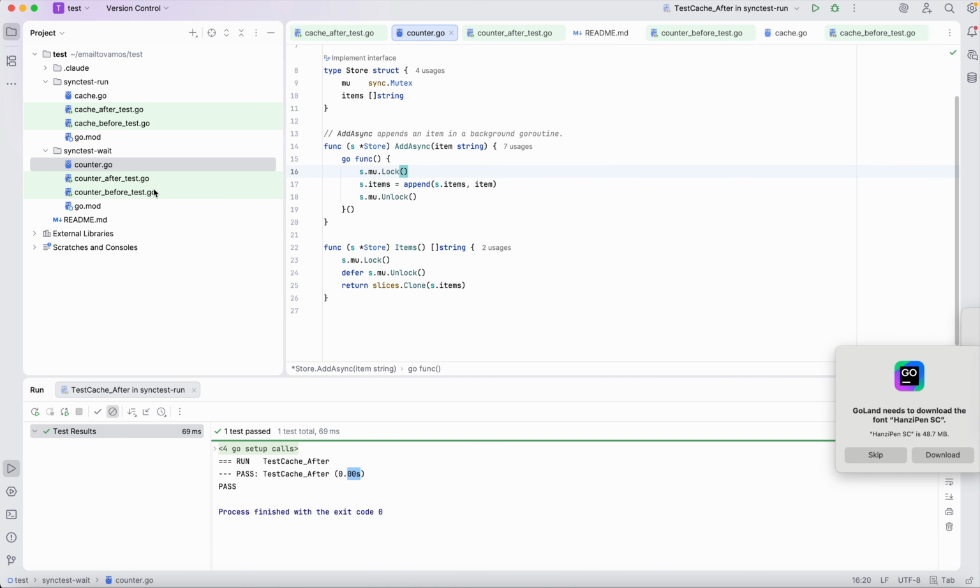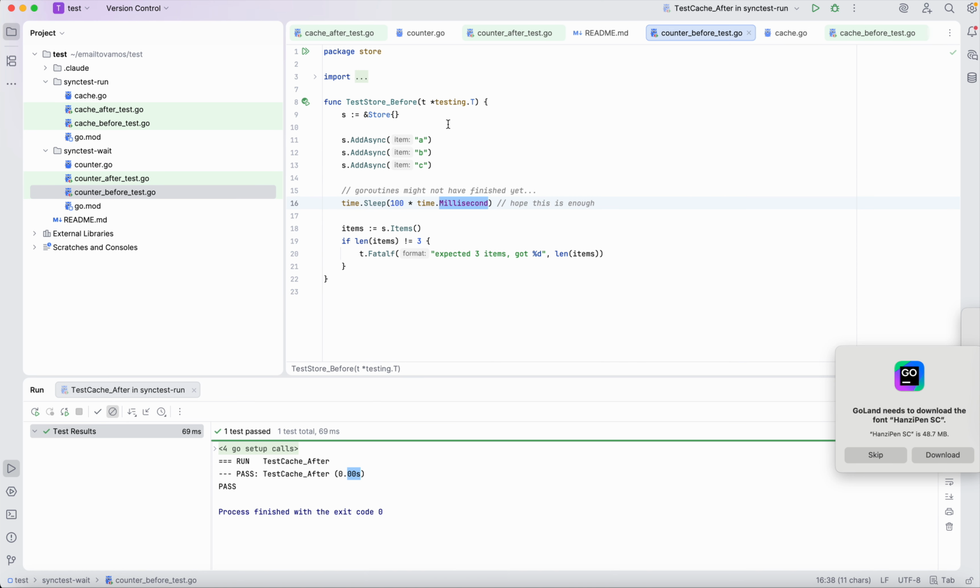Let me show you how the testing becomes a pain in such cases. Here is the test for that. I initialize a store and then I call AddAsync 3 times: add item A, add B, add C. But then we have to ensure that all of these goroutines are actually done before we start to check if all the items are there or not. For that we basically do a small time.Sleep. Here in this case it's 100 milliseconds, and we basically hope that this is enough. And then we check if these items are properly added or not.